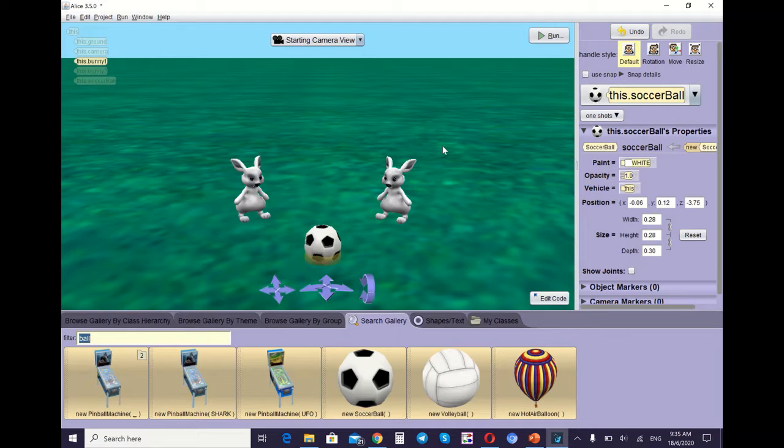Okay, now we will continue with the next event, which is the mouse event. We basically use the mouse event when we click on an object, so it will perform an action. For this example, I put a soccer ball, and I want to take some action for the soccer ball when I click it. So we edit the code.